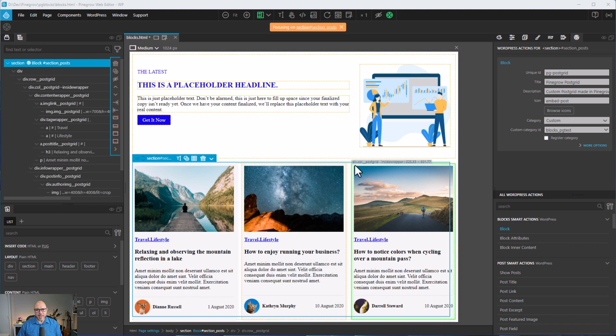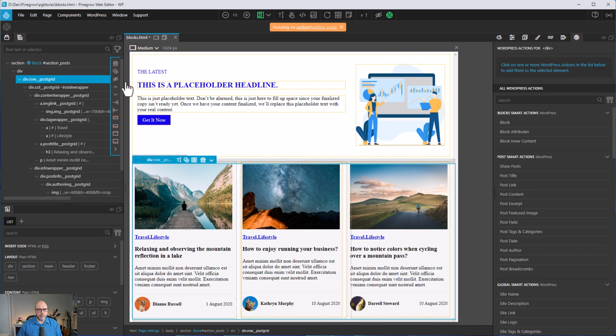To make this block behave like a post grid, we want to use the smart action of show posts. And inside of WordPress, the show posts smart action can't be on the main block itself. It needs to be somewhere underneath there. So we're going to use this div right here. And that div is just a wrapper for everything. And that's where we're going to use the show posts.